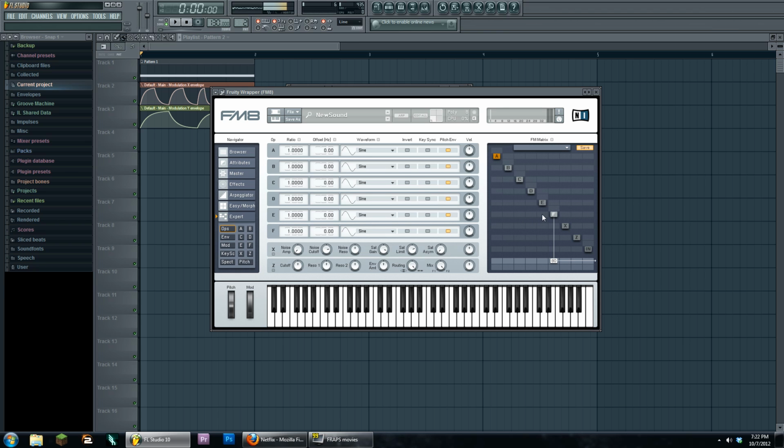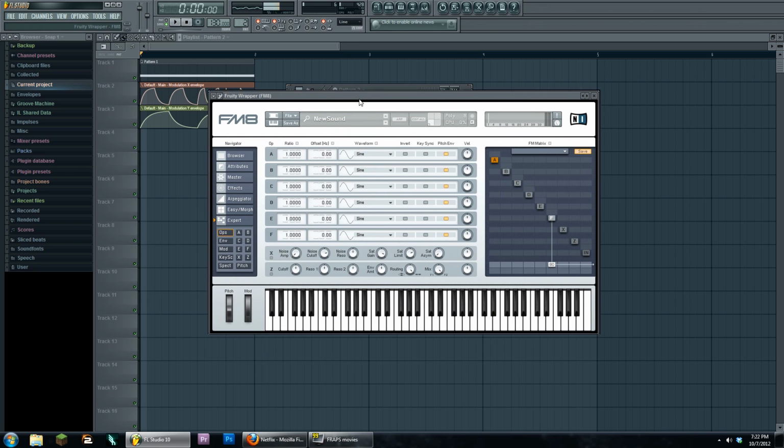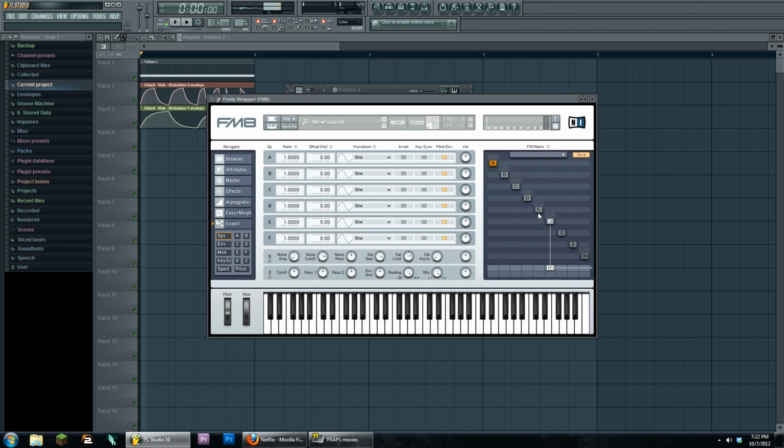FM8 is a little bit more intense about how it determines its routing. Whereas in Sytrus, I could have ordered the high and the low any which way, and it would have been kind of okay. At least I've tried in the past. I haven't run into any problems. But in this one, we're going to do the high harmonic first.